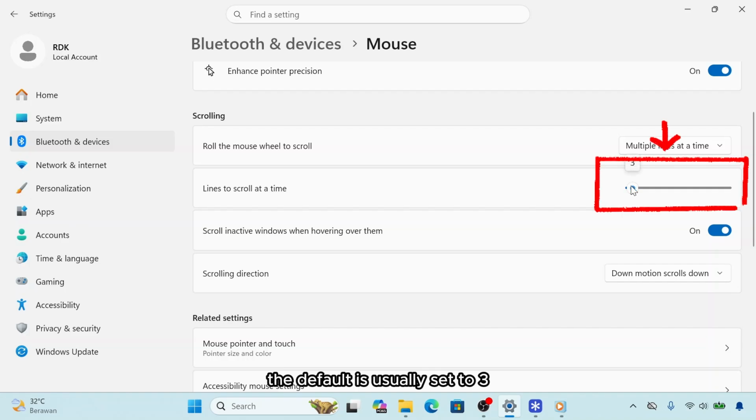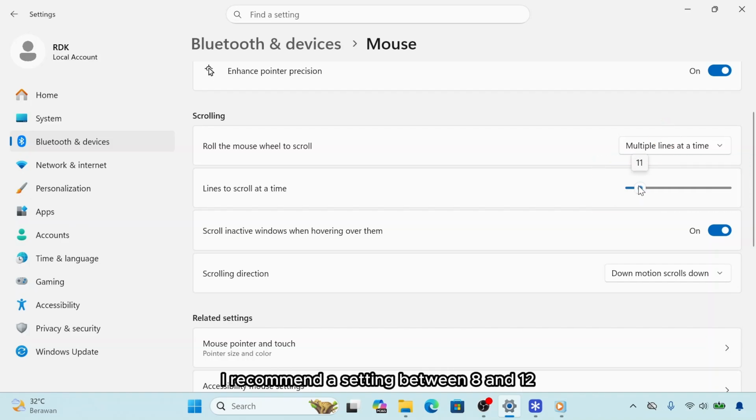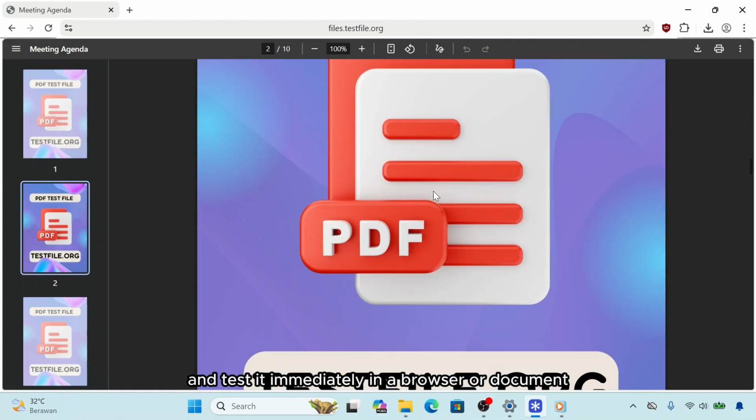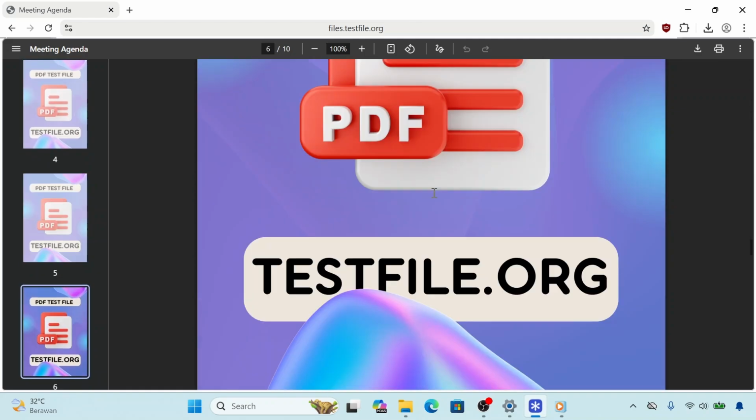The default is usually set to 3, but for long documents, I recommend a setting between 8 and 12. Move the slider to your preferred speed and test it immediately in a browser or document. You don't even need to click Apply.